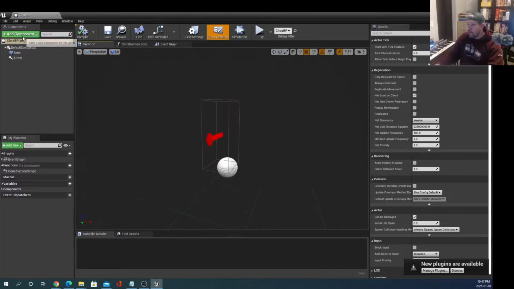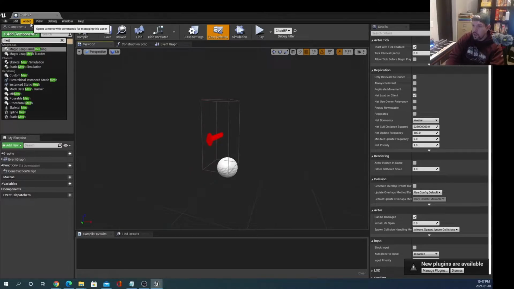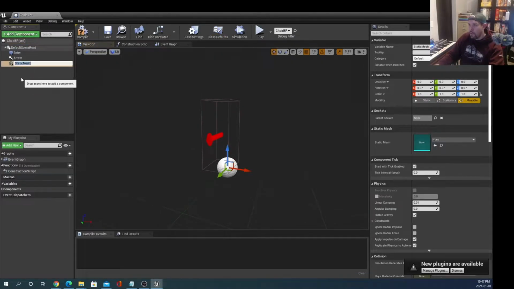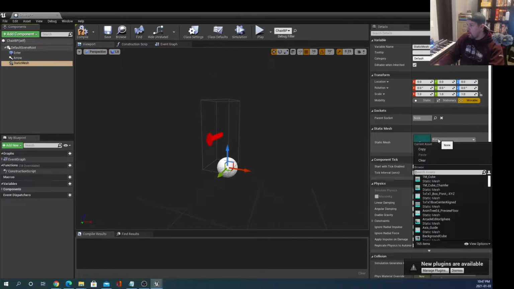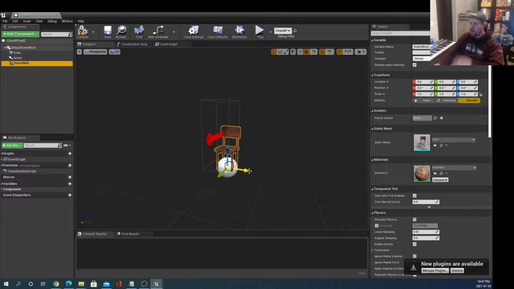Here, we can add a mesh. Just ignore me doing this for a quick second. Where is static mesh? Static mesh. Boom. Okay. There, that's back in. And I will find your chair. There you go. Okay, yours probably looks something more like that.